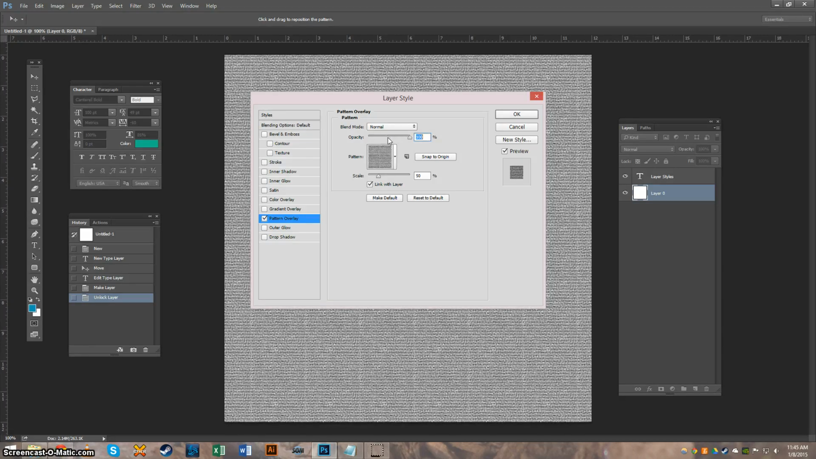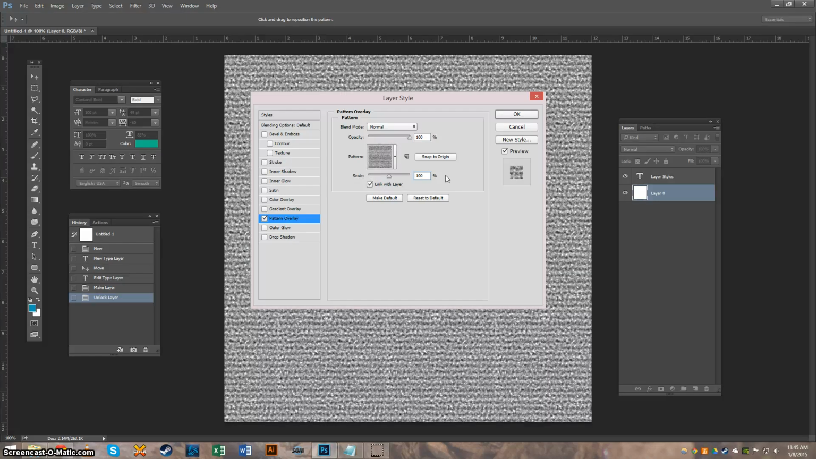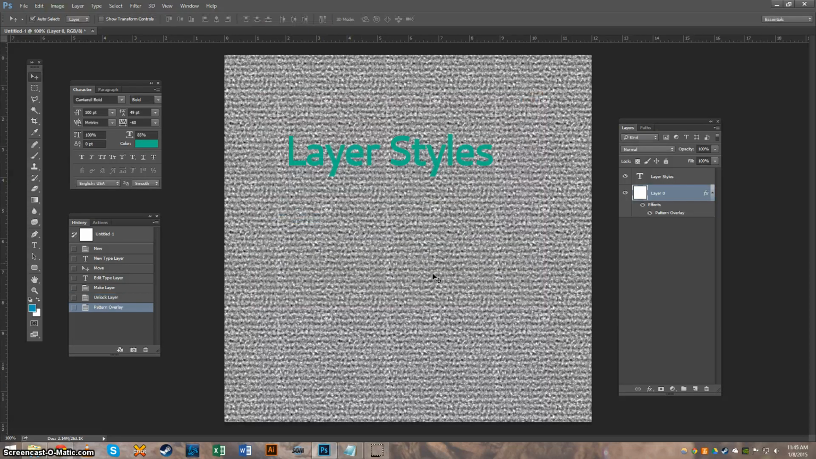So I'm going to change both of these back to 100 so that we can see them a little bit more clearly, and hit OK. And there you have it. A layer style has been applied to our background layer. You can also do this with non-rasterized layers. In this example, our text is not a rasterized layer.